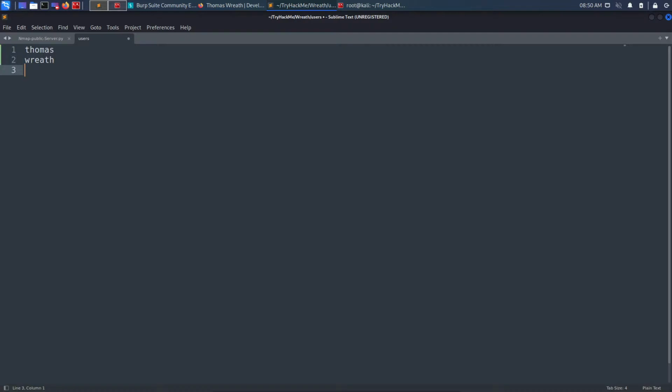The third name will be Thomas again with capital T. Fourth name will be Reed again with capital R. And then I will do Thomas Reed, then I will do Thomas Reed, and then I will do capital T Reed, then T Reed, and I am having 8 usernames.